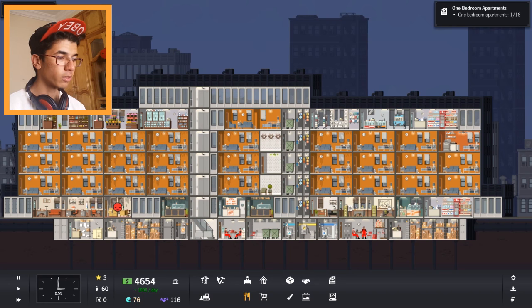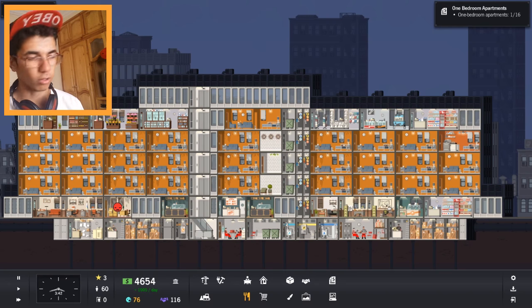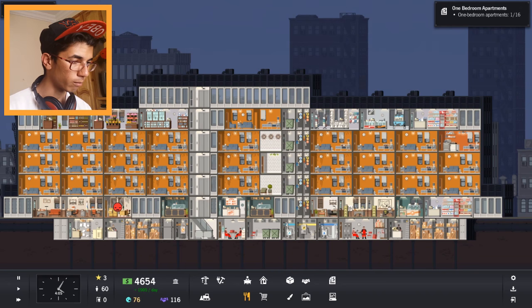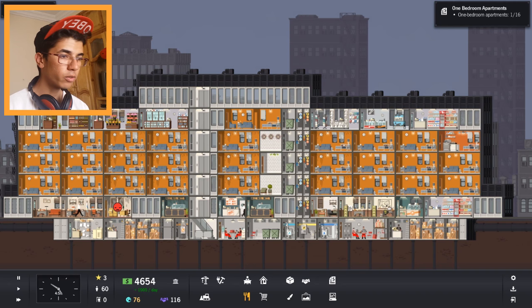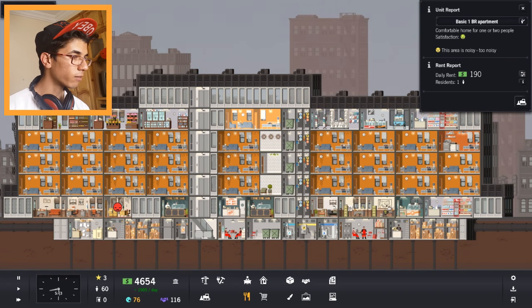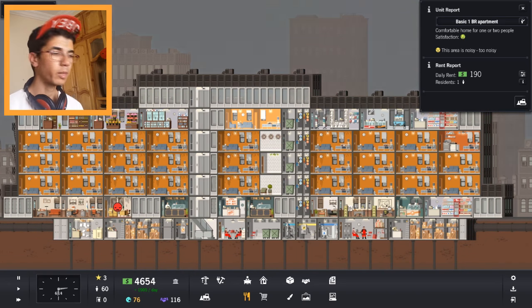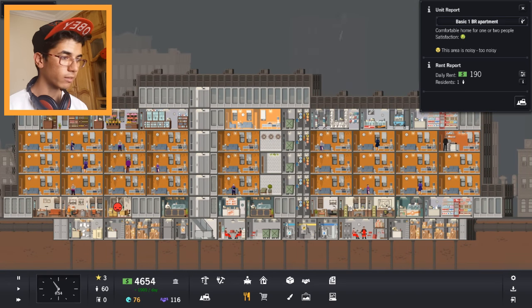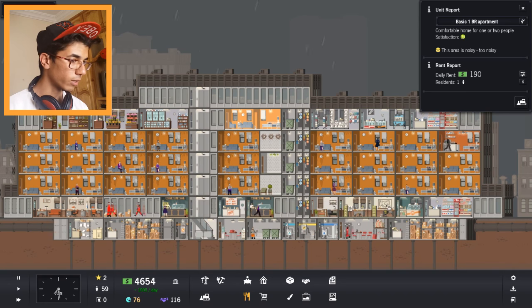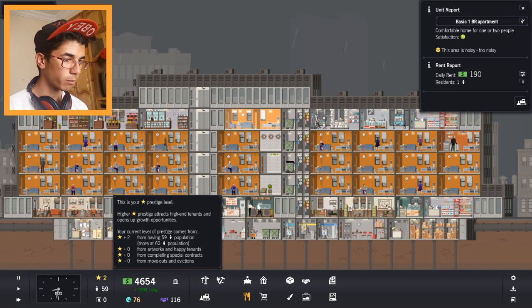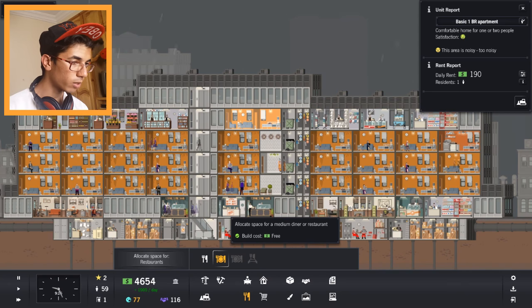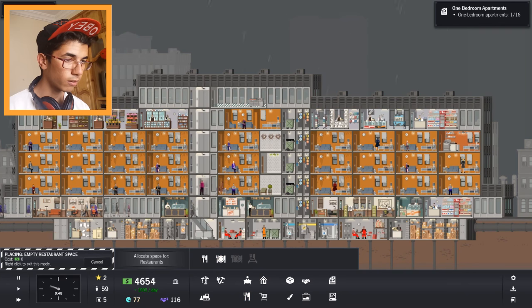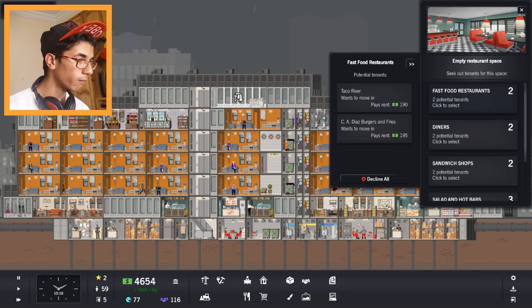So yeah, I've been doing some changes here and there of the recording. Yes, that's right. I'm using some big words right now. I've built a one bedroom apartment here, some shops here and there because they were needed by these motherfuckers. Because I couldn't build one bedroom apartments, I must get a lot of shops to do that. Yes, I have 2 points of prestige level. Some new shit has been unlocked. Yes, allocate space for a medium diner or restaurant. Okay, let's do that right away.